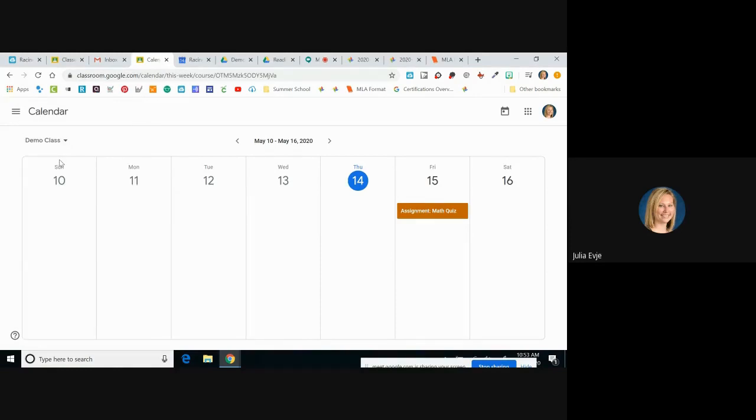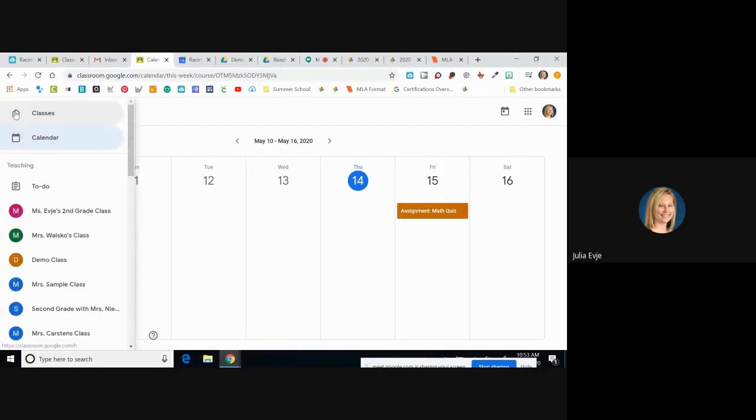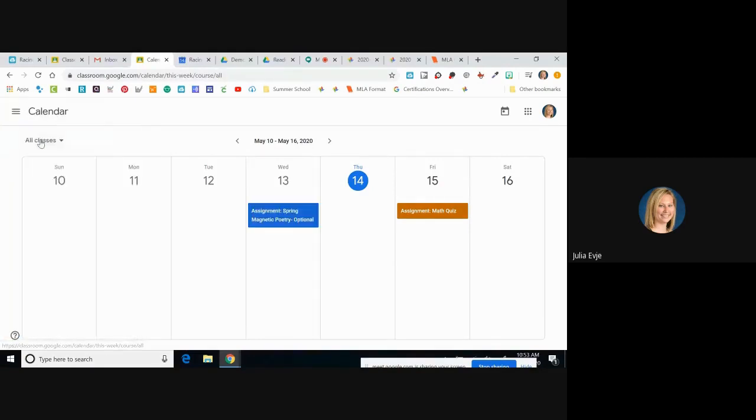Now remember, your students have access to this also. So again, if you're working with those older students, you want them to be a little bit more organized and independent. Remind them that they can click on the 3 horizontal lines, choose calendar, and then they can see everything that has the due date in this calendar view. They would also have an RUSD calendar like I showed you before.